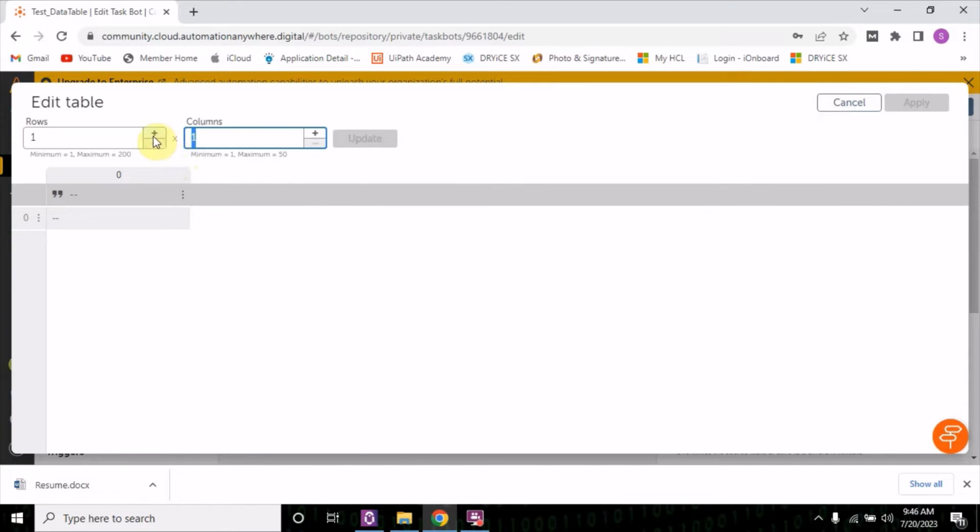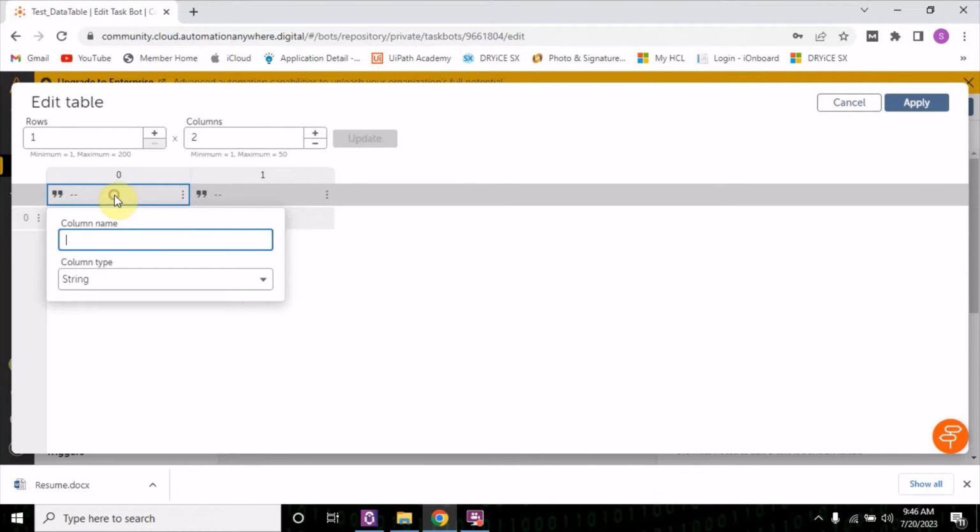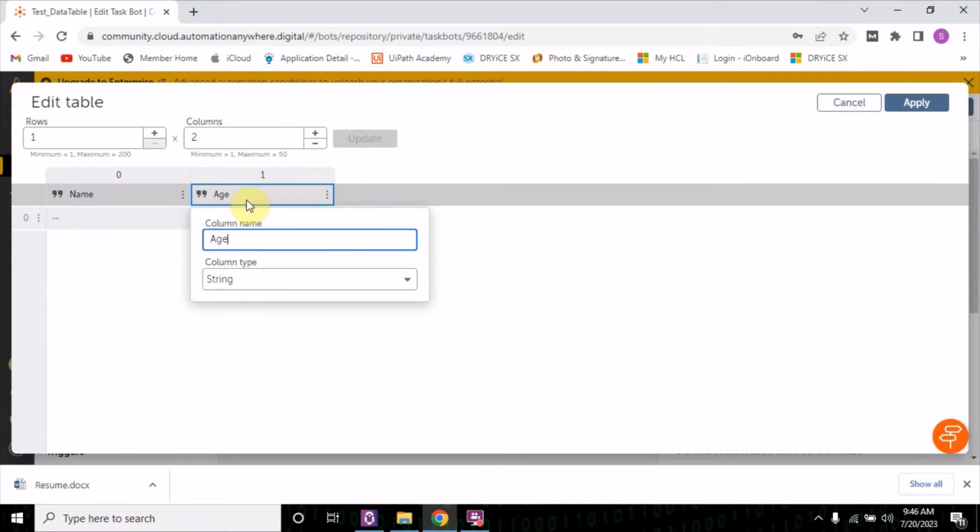Now the row is 1 and the column is 1. We cannot make it 0 here. Row should always be 1. Now the column, let me make it 2 and then click on update. On clicking this, you can provide a column name. The column type can be string, number, date time, and boolean. I'm selecting string. Then I'll take age and select number here.